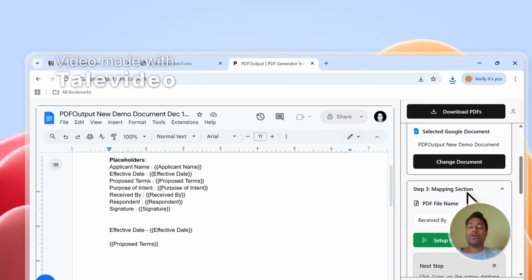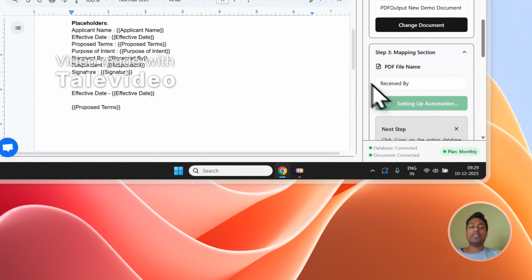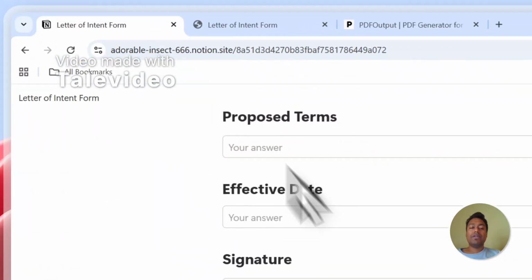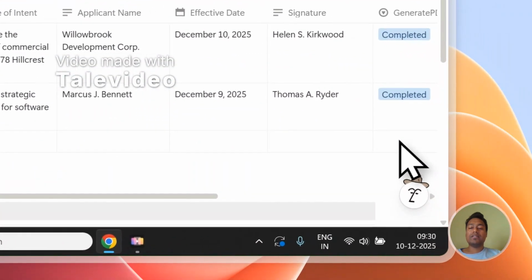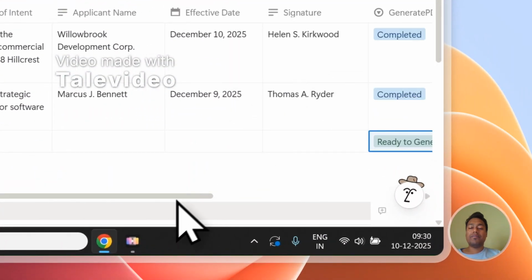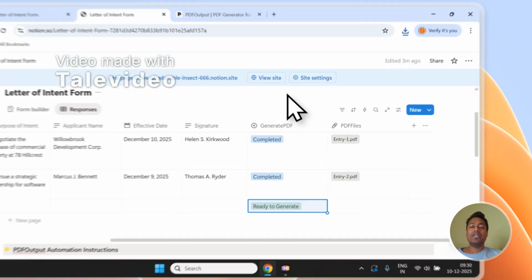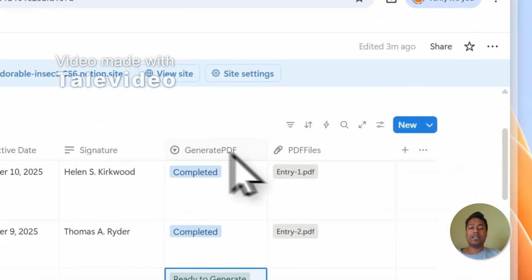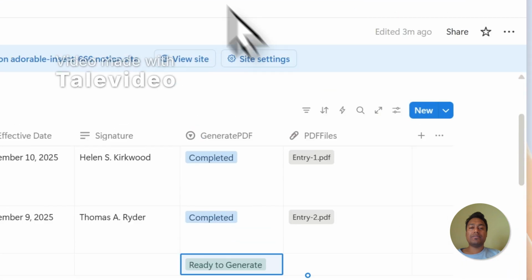Now moving on, if you want to automate this entire solution, click on setup Notion automation, and this will run the automation to generate the PDF forever, which means whenever a user clicks on submit and a new entry appears over here, simply mark it as ready to generate and the PDF will automatically be created inside the database. This makes the process really easy and convenient as all the automations happen live 24/7 inside the database, and you can instantly create the document directly inside the database.